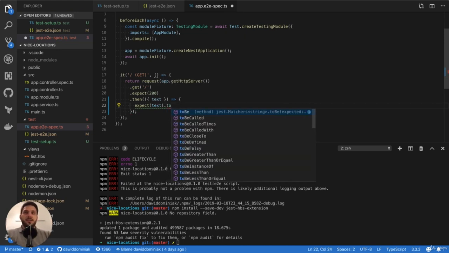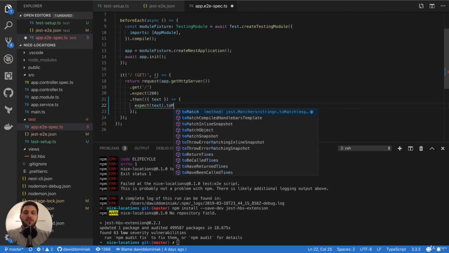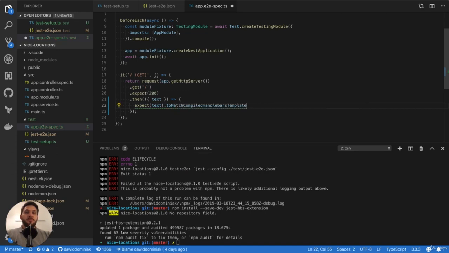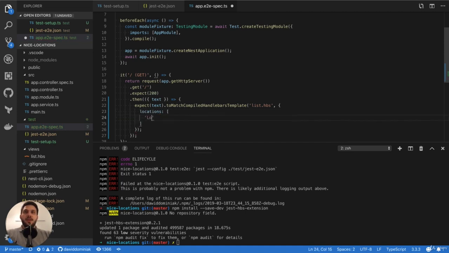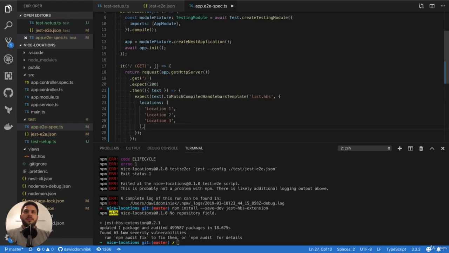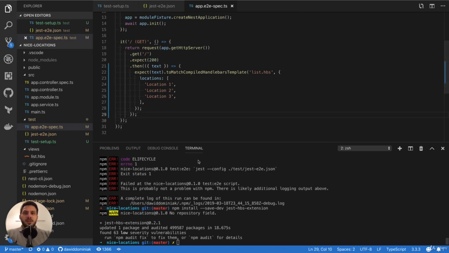and this is the new functionality that our extension added: it extended the Jest expect method with a method to match a compiled handlebars template. And we need to indicate our handlebars template. In our case, it's list.hbs. And we also need to pass our object. We need to pass object with locations. And there is a location one, there is a location two, and there is also the location three. Yeah, everything looks great.